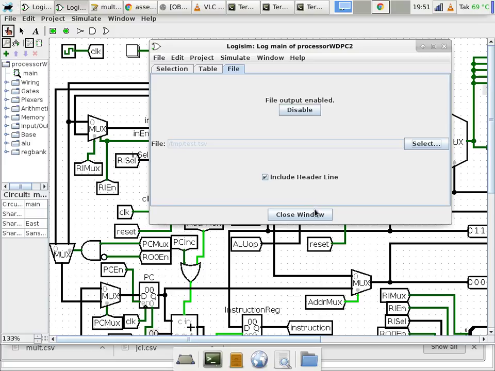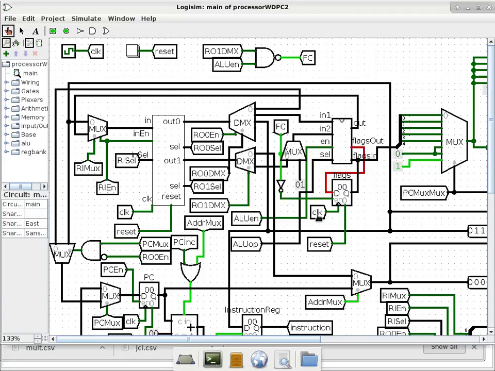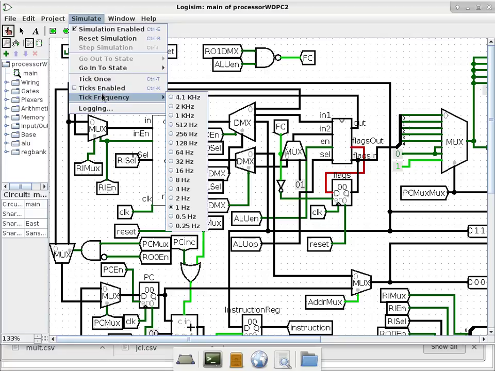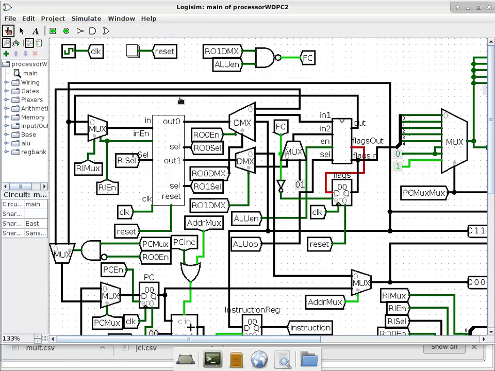Okay, so at this point you can close the window because we have now configured the logger. Now we can actually start to run the program at full speed. So we go to Simulate, and check the frequency. We can change it back to 4.1 kilohertz, which is as fast as it can possibly go. It's ludicrous speed.